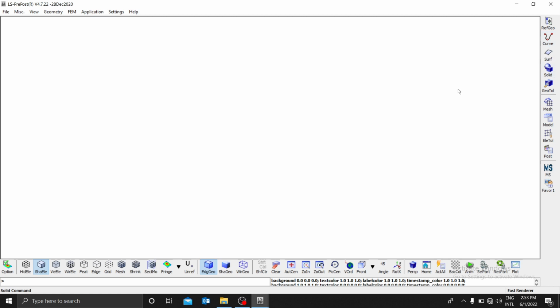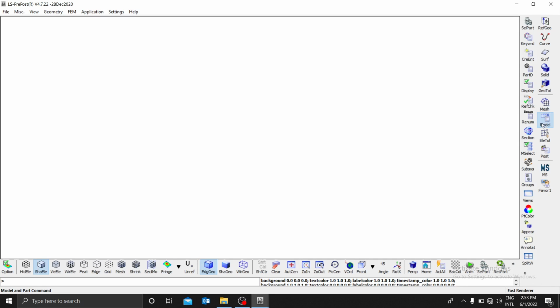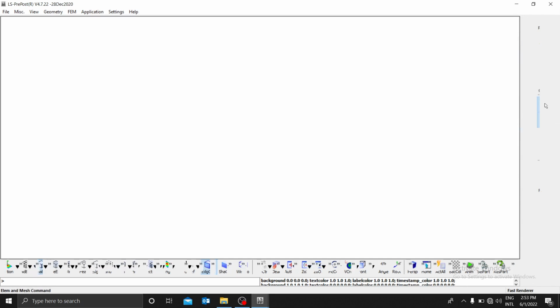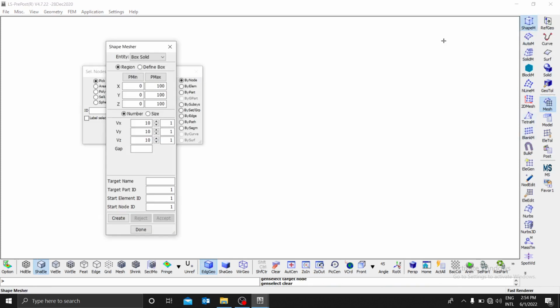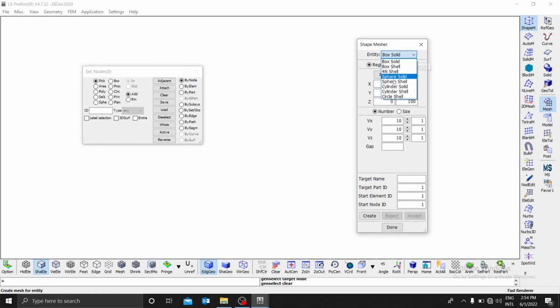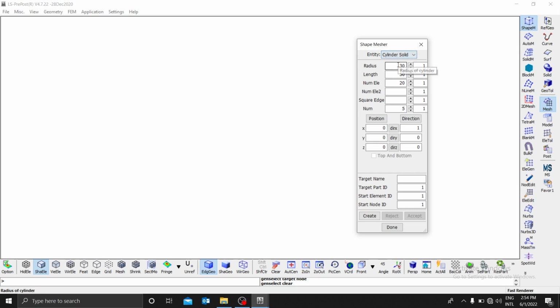The first step is to create a cylinder. You go to model here, you select model, that is another model, you select mesh, because we need to use a shape measure. For the shape measure, these are the types of entity that can be used, and I want to use a solid cylinder. These are the parameters for the radius. I want to use 0.5 meters. Length, I want to use 5.